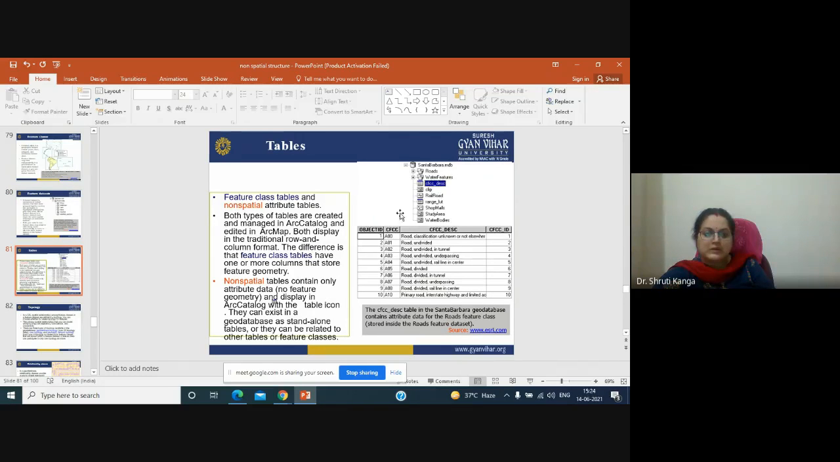Then we have the tables, which are also known as non-spatial attribute tables. You can see here, this is a form. Under this same data set, we are creating these roads, we are creating this analysis. We are also creating a table which will be looking like this. So here you can see we have created a table in which we have given an object ID, then the CFCC codes, and then the classification, what all are there.